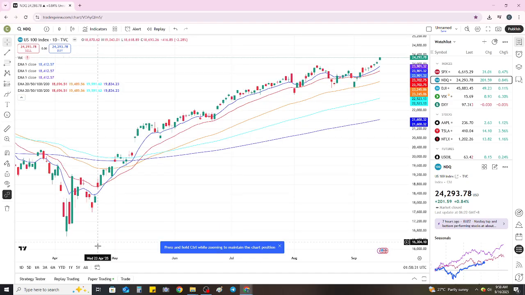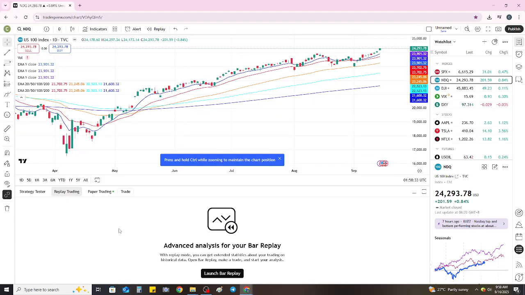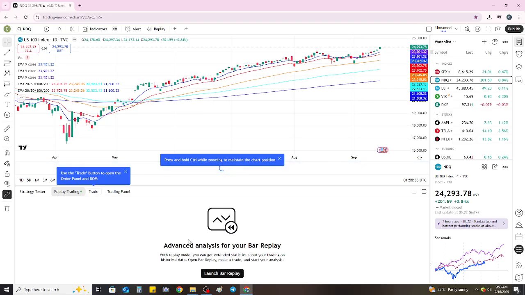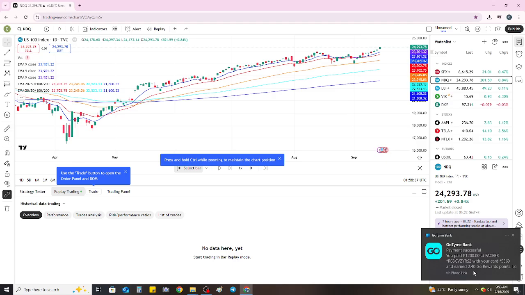With everything set up, it's time to place a trade. Upon successful connection, you'll see buy and sell buttons either directly on your chart or within the trading panel. Click one of these to open the order window, where you'll set the specifics of your trade.